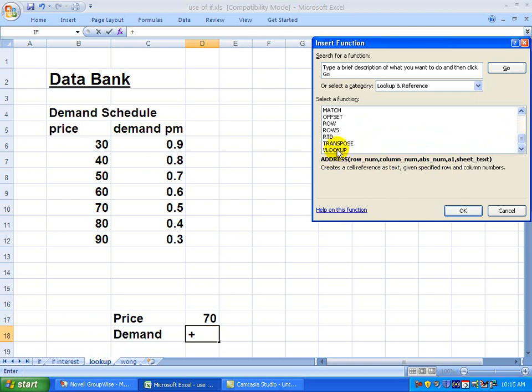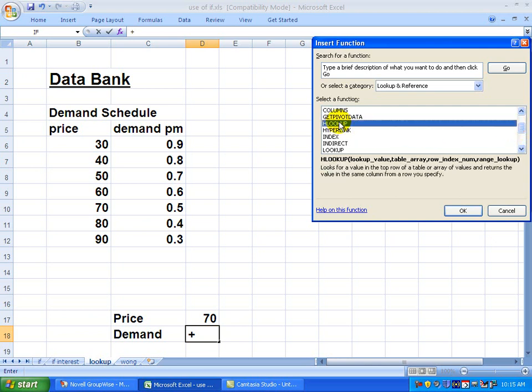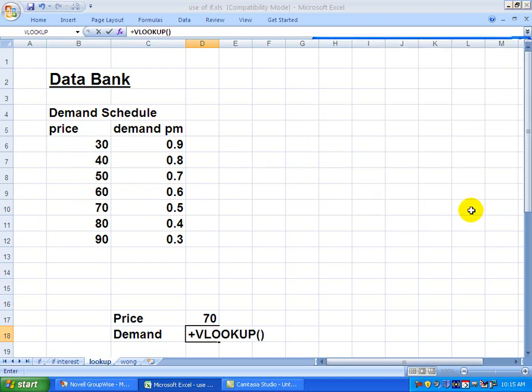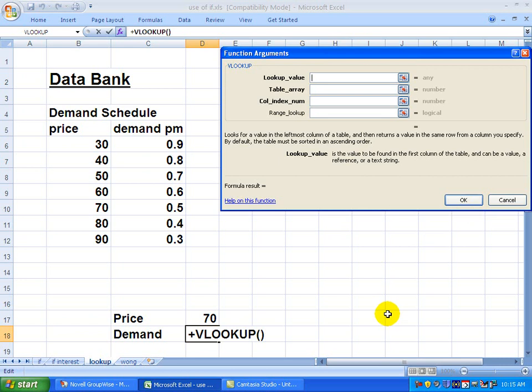We want to use VLOOKUP. There's HLOOKUP, which is if the table is horizontal, so if it was all in rows across, we'd use HLOOKUP. Our table is vertical, it's in columns, so we're going to use VLOOKUP. So we'll use VLOOKUP, click OK, and now we've got a pull down menu where we've got to enter the information we want it to work from.